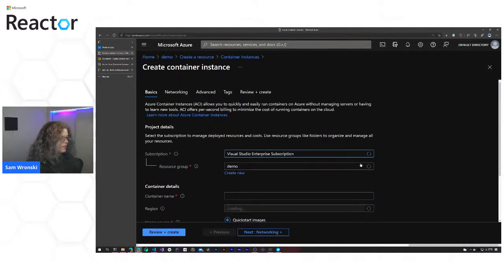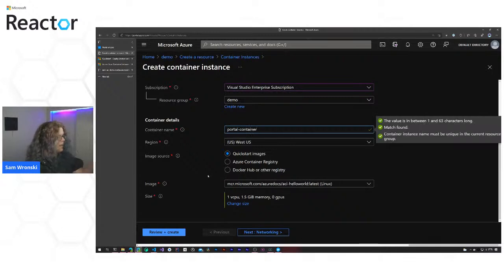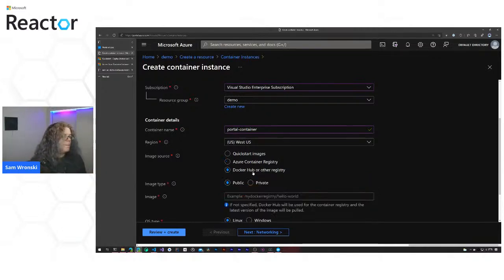Let's select our demo. We'll call this our portal container and set up the regions. It gives you a set of quick start images, so if you just want to grab a really quick image, you can do that. If you want to use something from your container registry, that's available too. There is some additional configuration required that it will walk you through if you want to access those. We probably don't have time for that, so we're going to skip that. But if you want to set this up to create them from the portal, that's what you would do. Otherwise, there's also the option for Docker Hub or other registries.